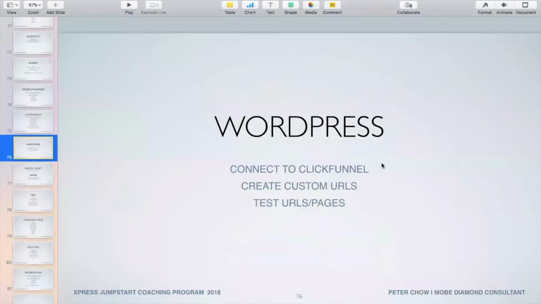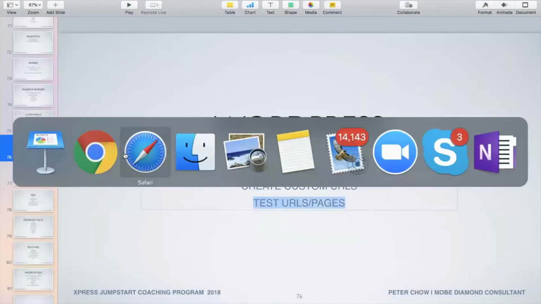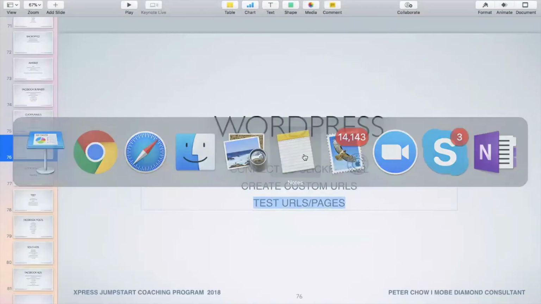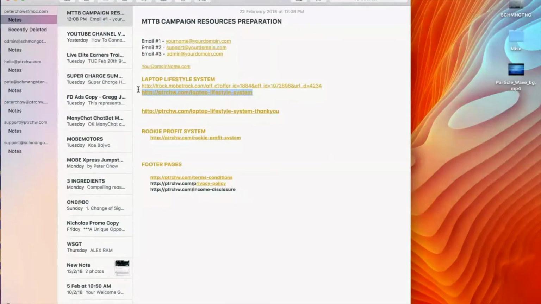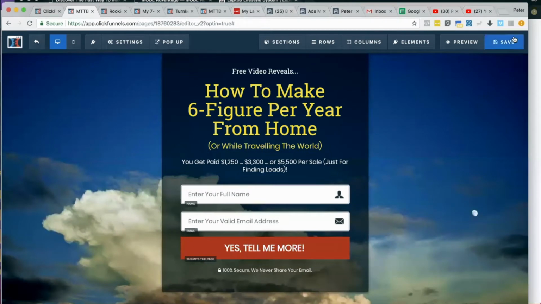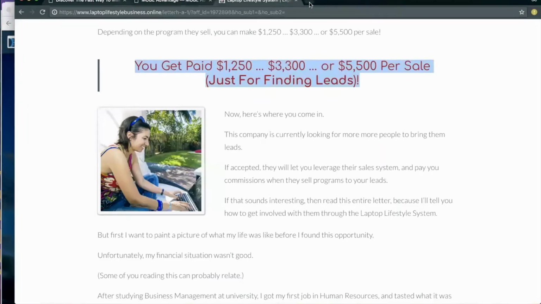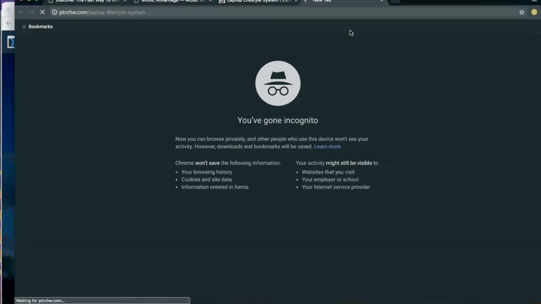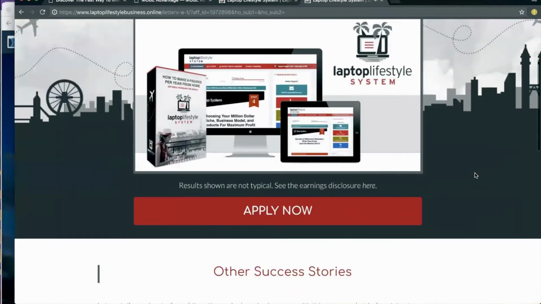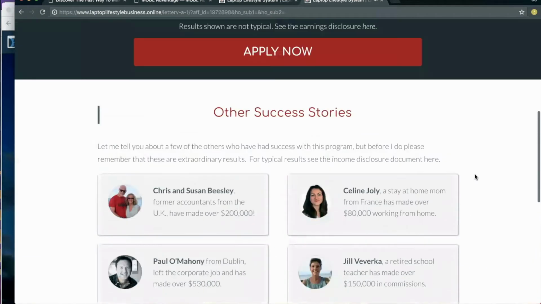Now WordPress, I have also done that already. Connect to ClickFunnels, we have done that, which is basically using the ClickFunnels plugin. Create custom URLs, I have also covered that. And test URL pages, for instance. What I mean by testing URL pages is this. You have created this special custom URL, so all we need to do is go back here to an incognito window, paste it in here, open. Let me see whether it opens up or not. There we go.